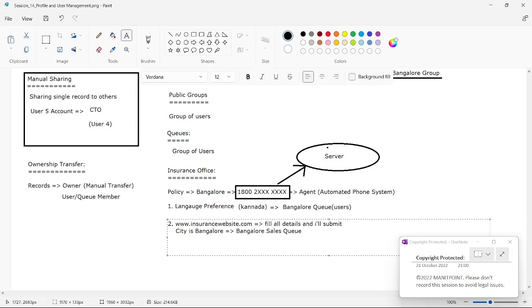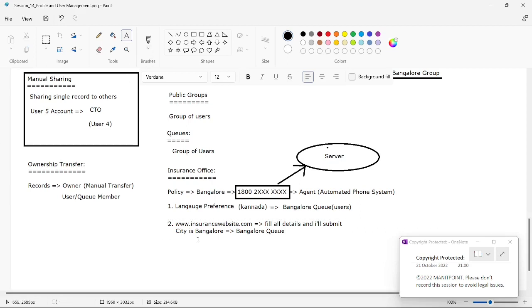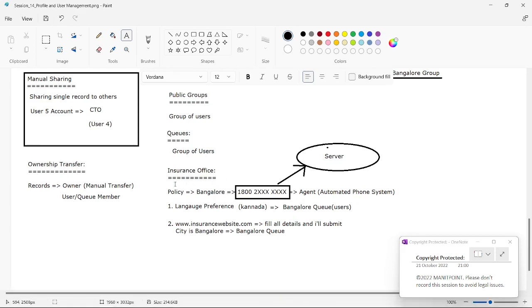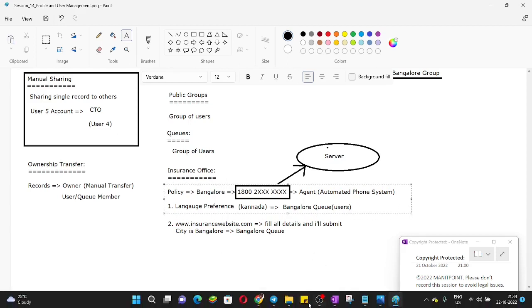Okay, so this would be the thing, or a Bangalore queue, anything. It may be a sales queue, or it may be a service queue, or anything. So this would be the case. Now what I will do, I'm receiving a call. I'm handling the call.